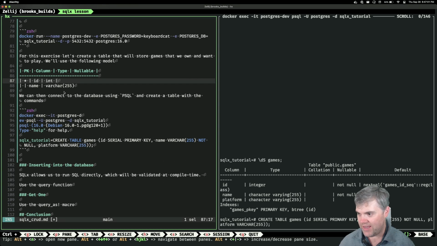All right, so we have that nullable. So this is not null. This will do not null. And then the final one, we'll do platform. This will be a varchar 255. This is nullable, so we'll leave that like that.